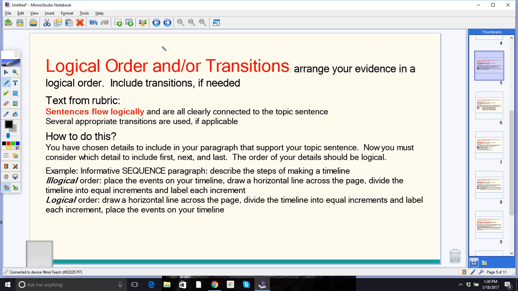So, let's start with logical order and transitions. What does this mean? Well, it means arrange your evidence in a logical order and include transitions if needed. Let's look at what the rubric has to say about this. The rubric says, sentences flow logically and are all clearly connected to the topic sentence, and several appropriate transitions are used if applicable. And let's start by focusing on just this part in red here.